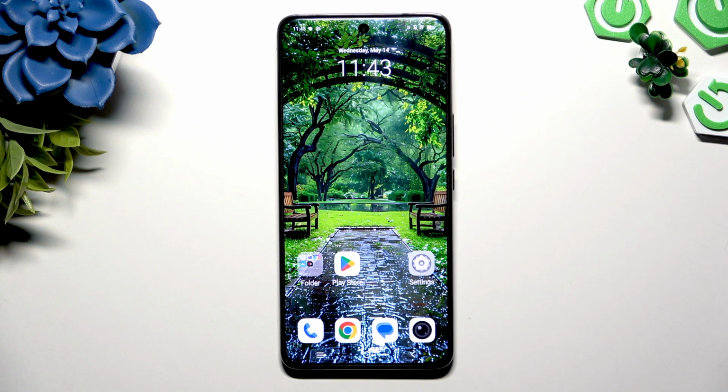In front of me is VIVO V50 and today I would like to show you how you can apply animated live wallpaper called Magic Fluids.